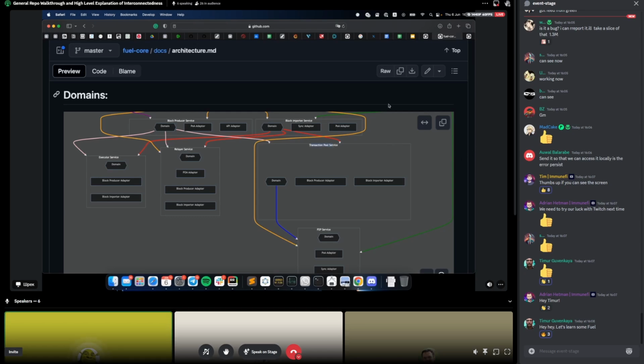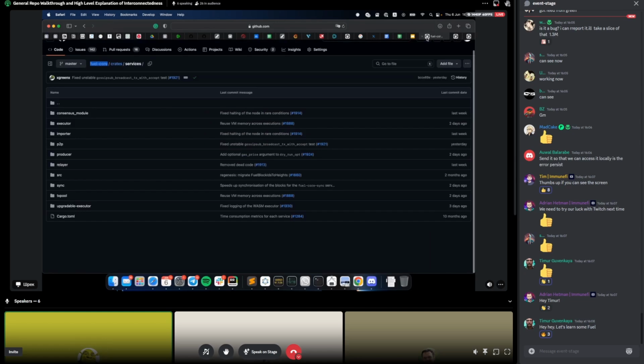So here's the diagram of the architecture. Then let's go back here. And all the services from the diagram are here. I just wanted to do a time check because we still need to get through Sway too. So let's try to wrap this one up quickly.